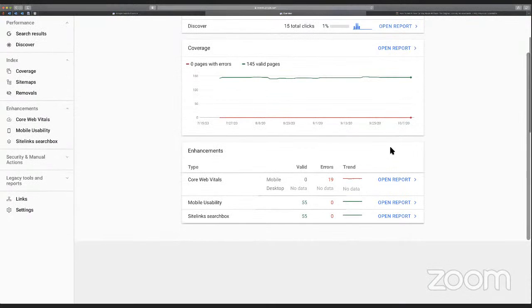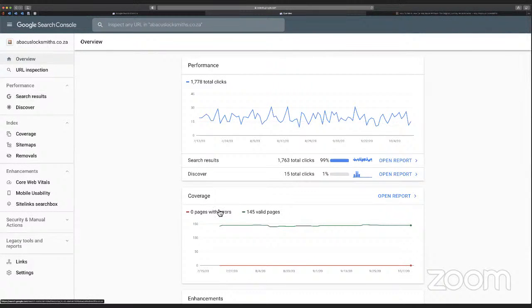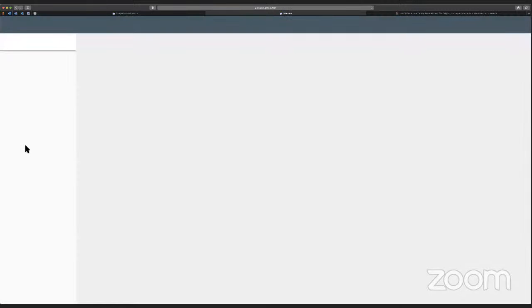Okay, I think we're done on this page. Let's go have a look. So we've touched on search results over here. We touched on Discover over here. Coverage is where we have all the error pages. So when we clicked on Open Report, we basically went to that. And then Sitemaps. Right in the beginning, after you've verified your website and your website address, this is the very next page you come to, and you present Google with your sitemap.